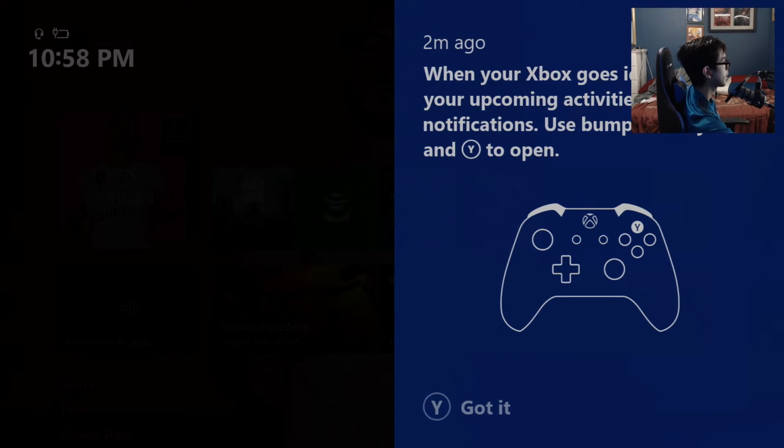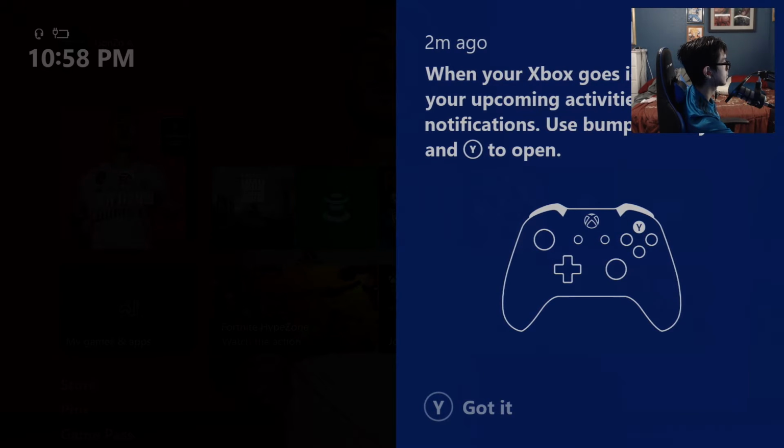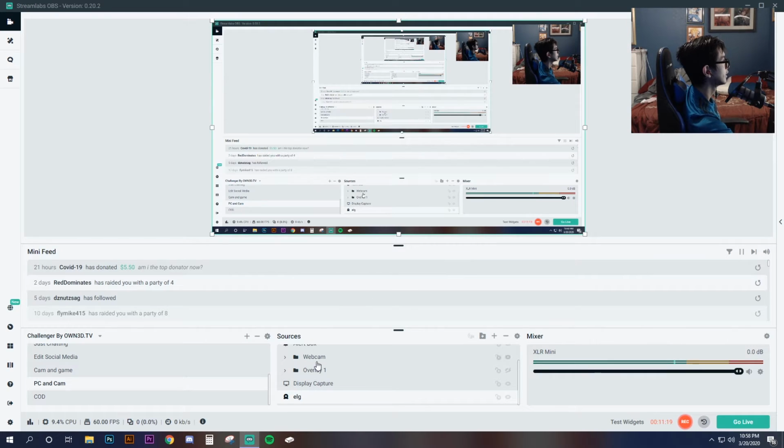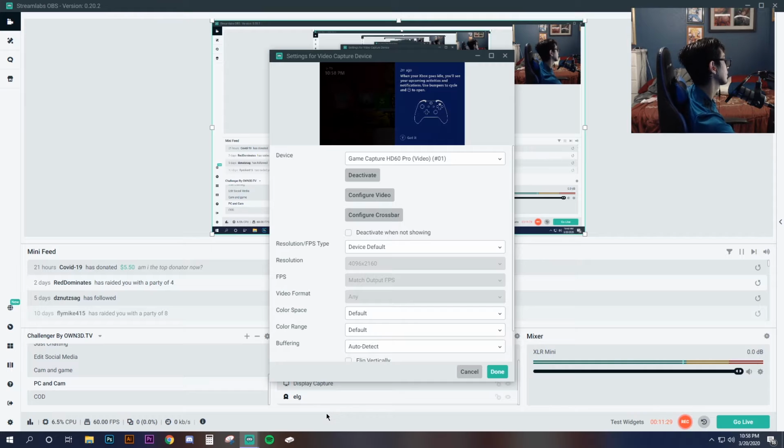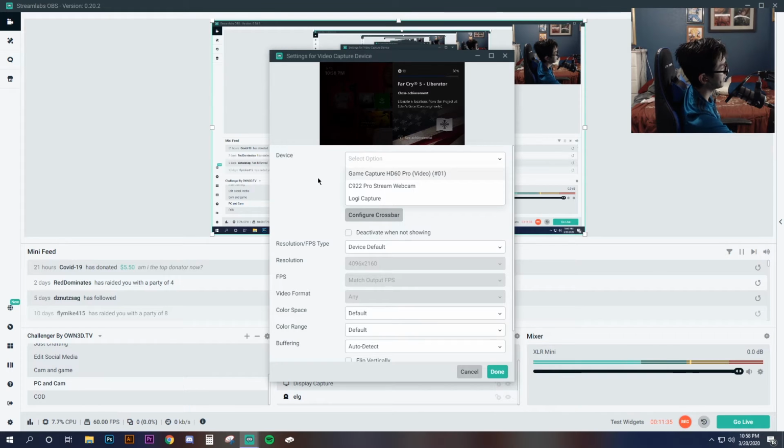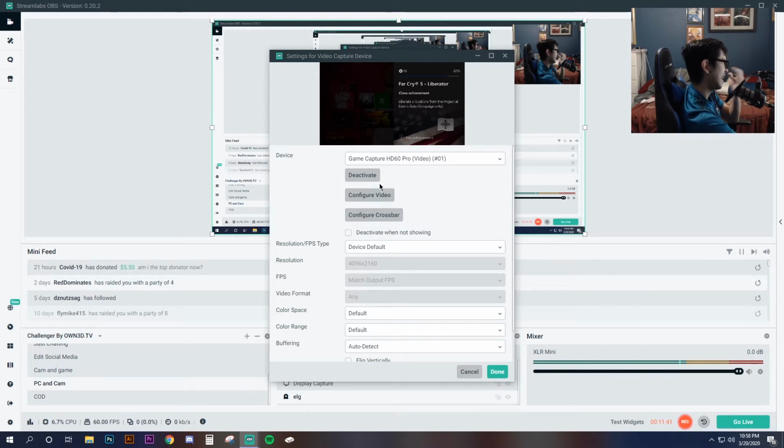Okay, so as you can see, I moved the algorithm to the very bottom of the sources, meaning you can't see it. This is just to show you the settings I have for it. I'm going to double click it, and the device that pops up, for me it's just one option: your Game Capture HD60 Pro video 01. That's what I want you to have it at.